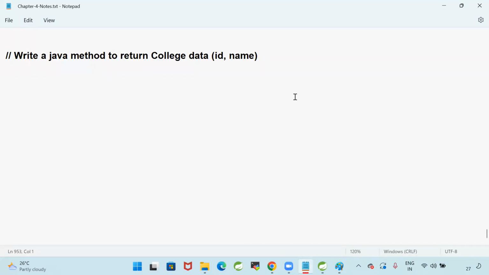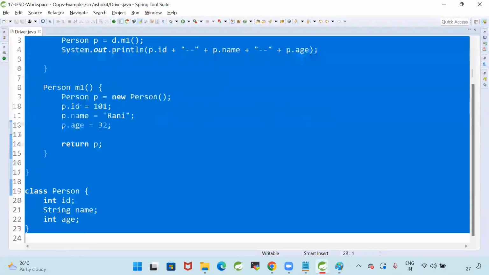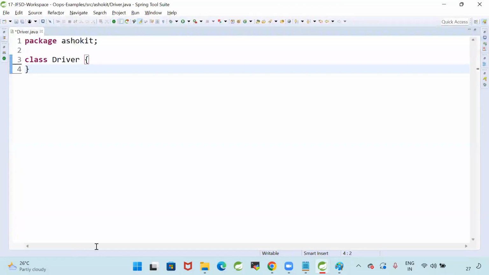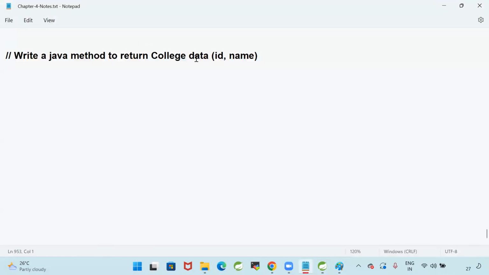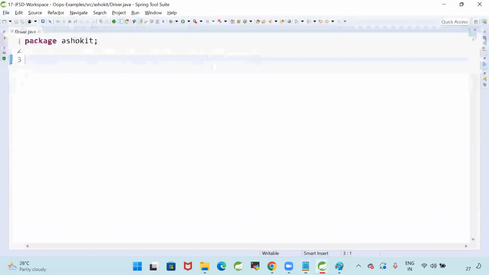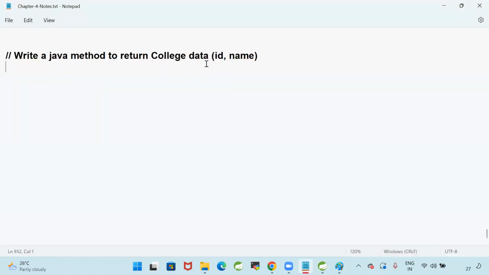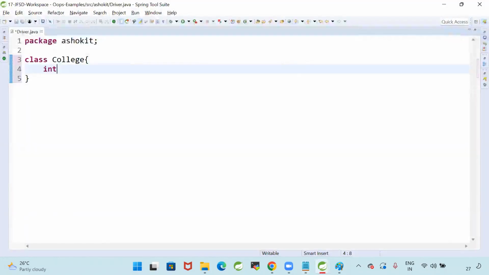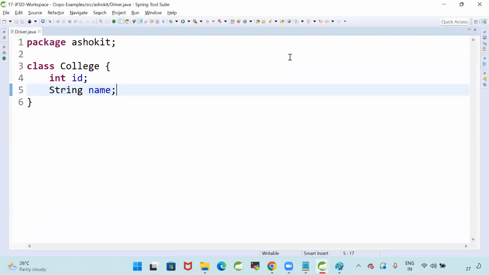Right, guys. See here. I'm writing that now. You can check the logic with me. Observe. I asked you to write a method which will return college data. First of all, we need to represent the college data. For that, we take a class called College. What data did I ask for? ID and a name. ID means integer, name means string. So I have taken one class, College, which has an integer ID and a string name.